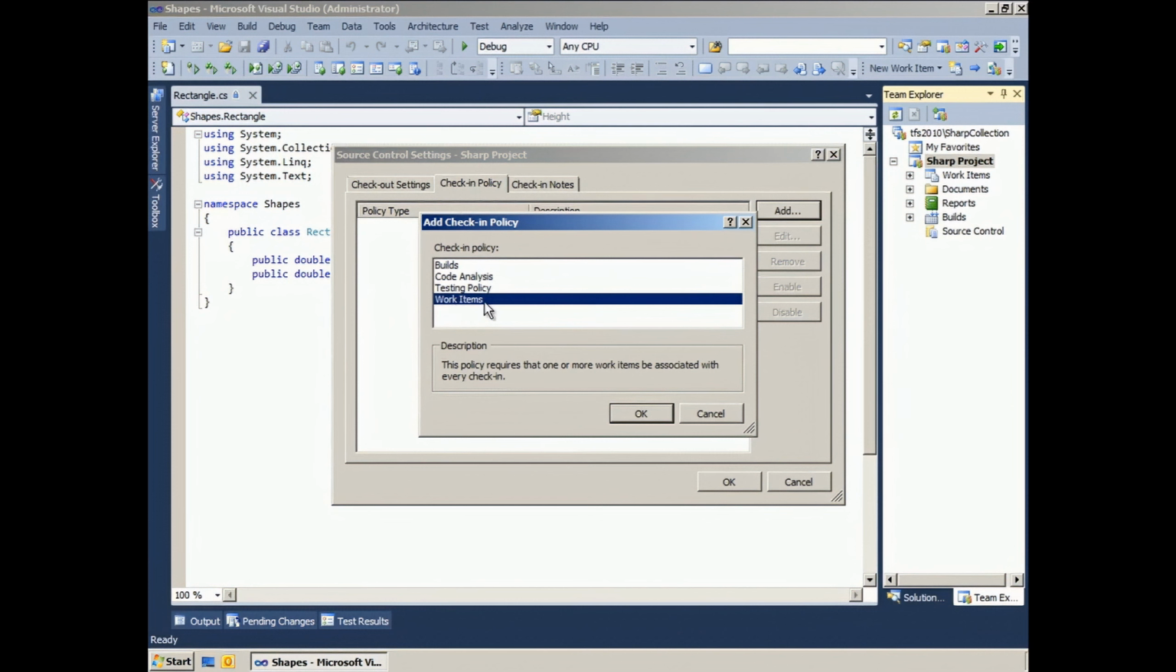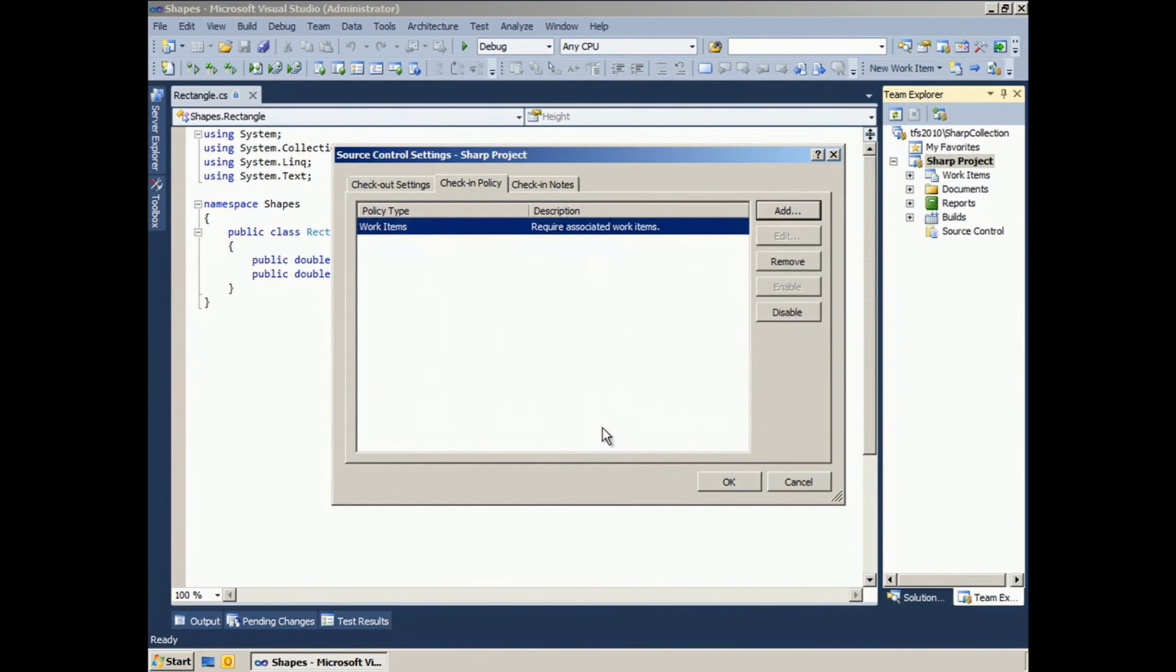We are creating the work item policy, and it cannot be even edited. It's very simple. It's a boolean, meaning that yes, we must have work item associated with each check-in. I'll just click OK and the policy is set. No one can check in anything without associating with a work item anymore.